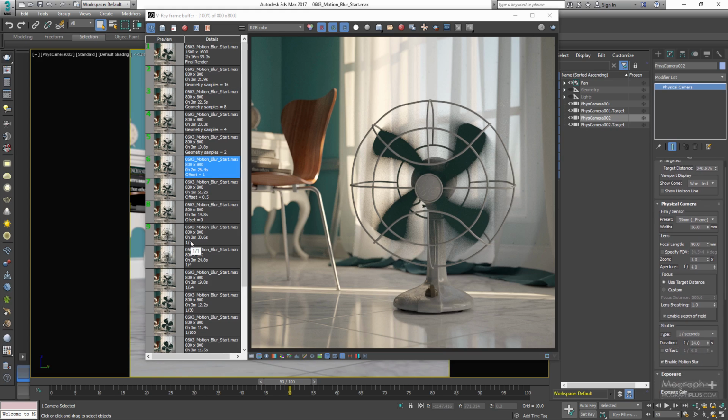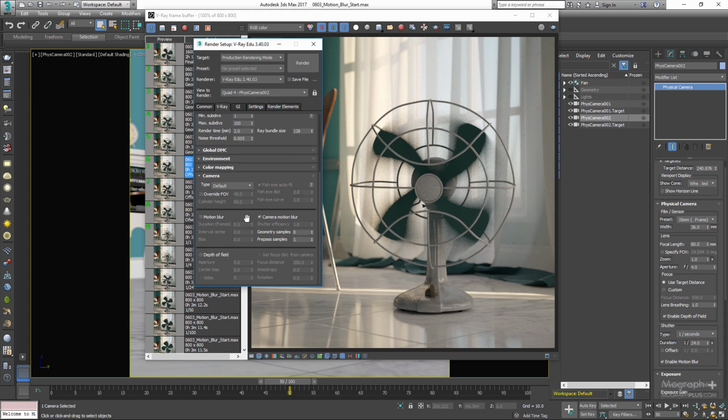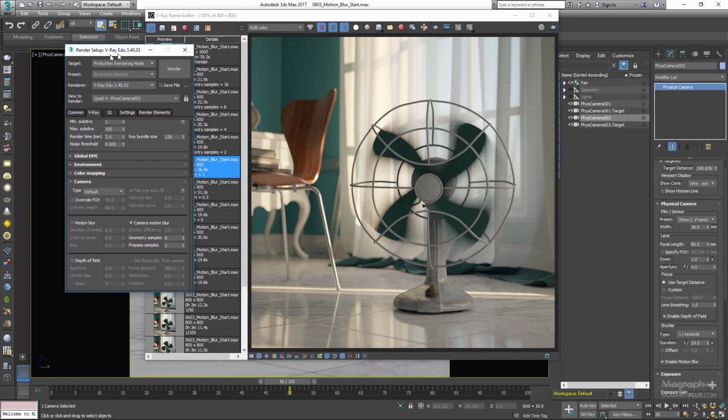There are a few motion blur related options in the render settings, so open up the render setup window and in the V-Ray tab, go to the camera rollout. First, we have camera motion blur, and if enabled, the movement of the camera as well as the objects will cause motion blur. We have geometry samples, which determines the number of geometry segments used to approximate motion blur.